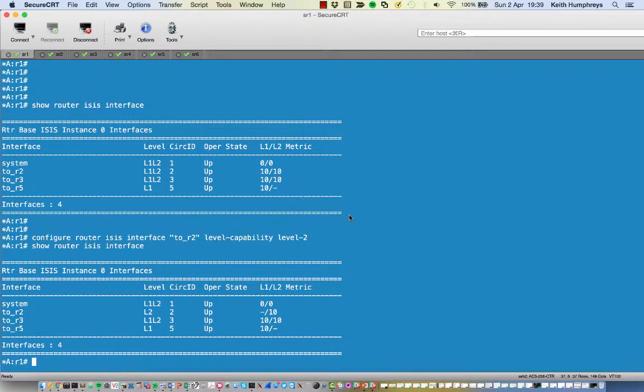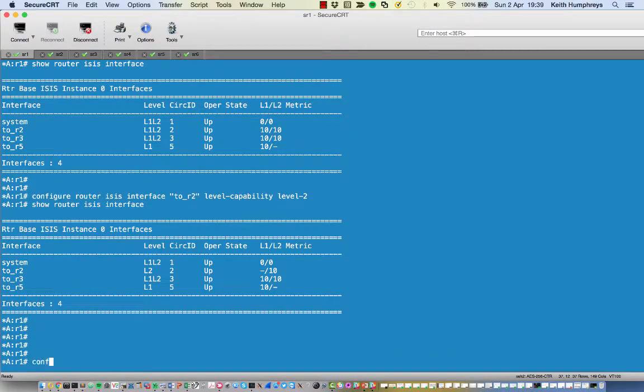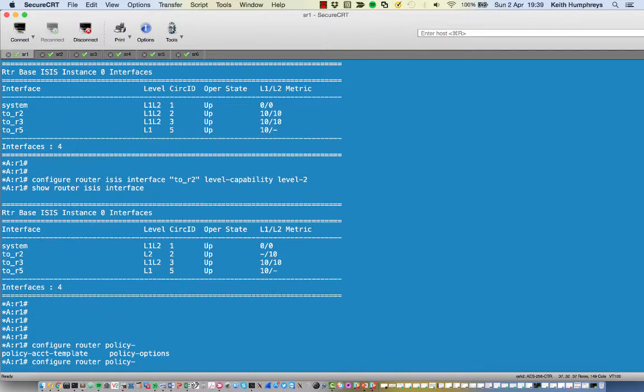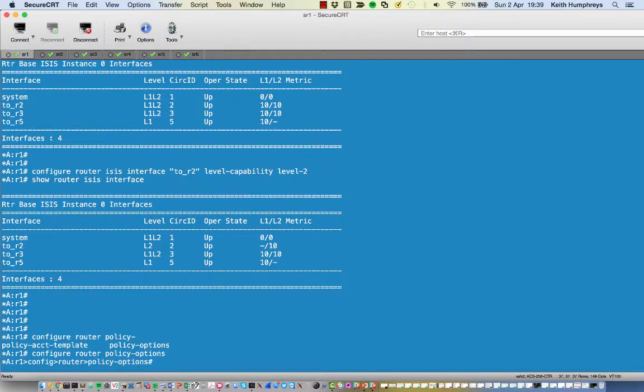So down to business, we want to take the 198 prefix from OR2 and we want to throw it into area 49.001, and we make this change on the ABR, or the L1-2 router in ISIS lingo. So first we have to create a router policy, and depending on the level of code you're running, of SROS or TiMOS, you have to type in policy options.